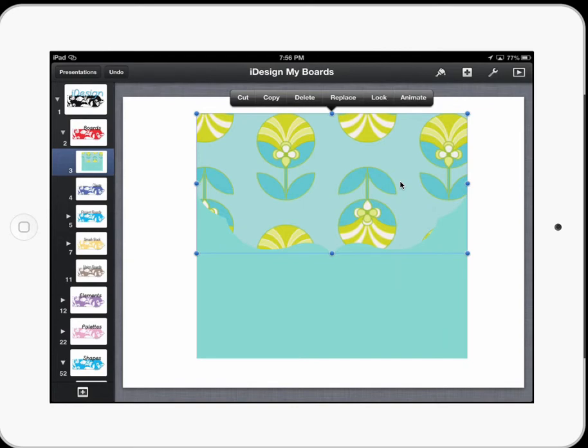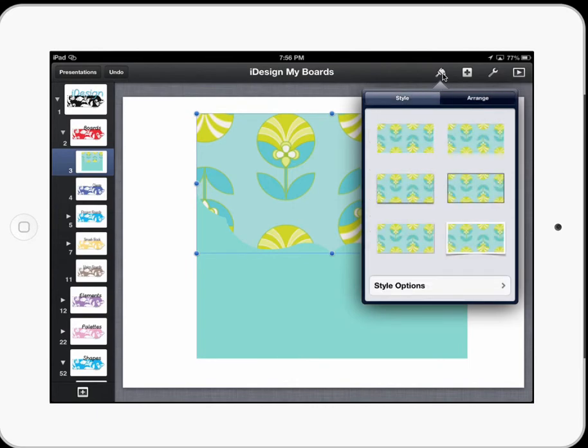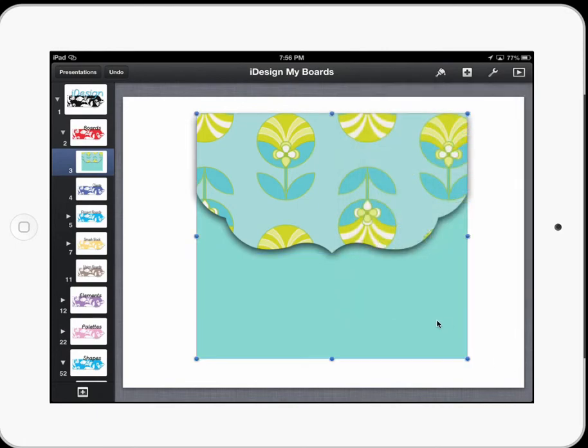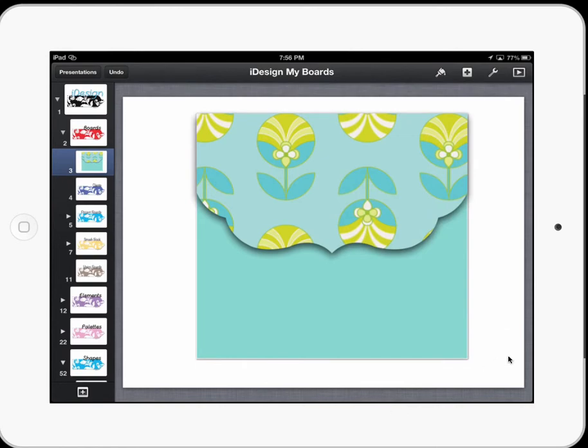Now, this doesn't have a whole lot of depth or definition to it. So what I want to do now is tap, and then I'm going to select style. So I tap the paintbrush and go to style, and let me put a little bit of a drop shadow on that. And that looks so much more realistic. Let me add a little something to the bottom as well. And that's just a very, very slight little drop shadow.